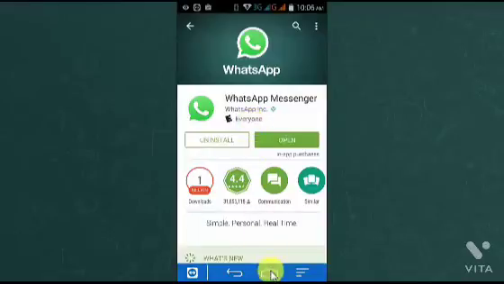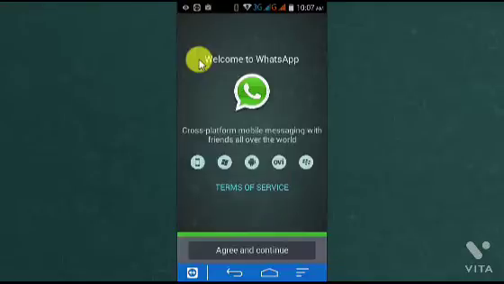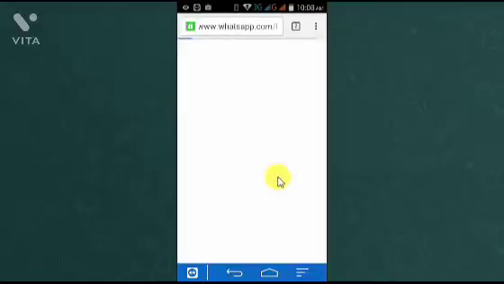Once the download has finished, you will go to your application screen and you will see a shortcut to WhatsApp. Just click on it. WhatsApp will welcome you to its cross-platform messaging with friends all over the world, and you will see icons where it can be installed and used.